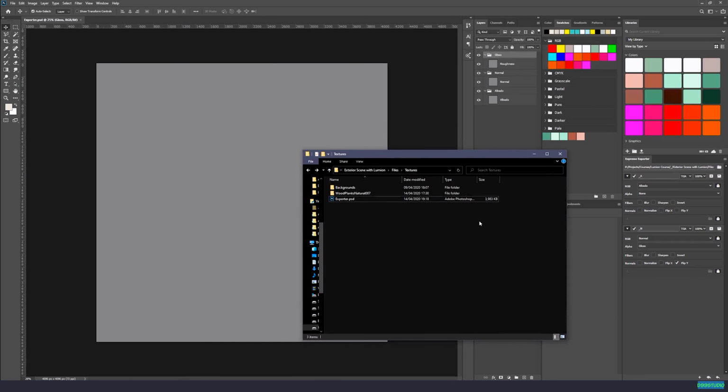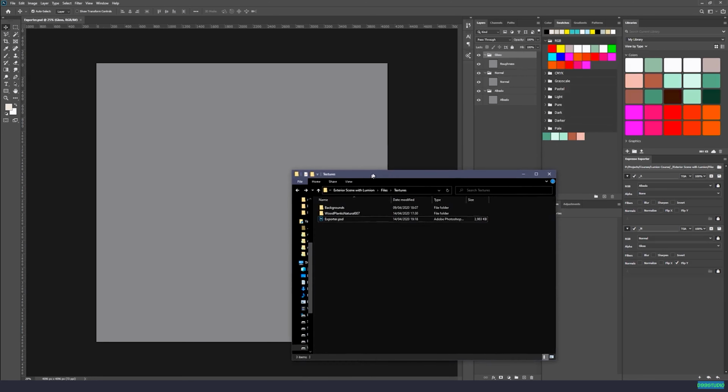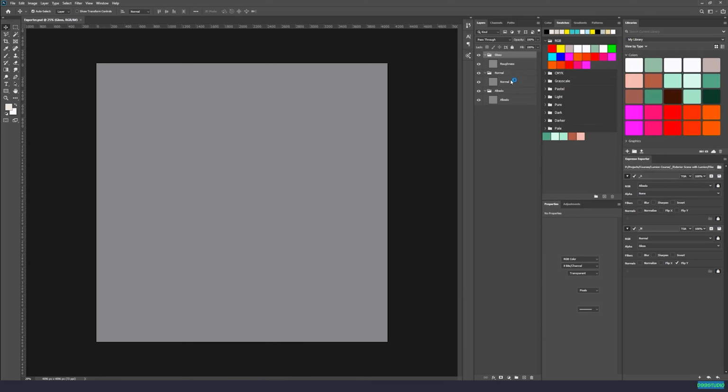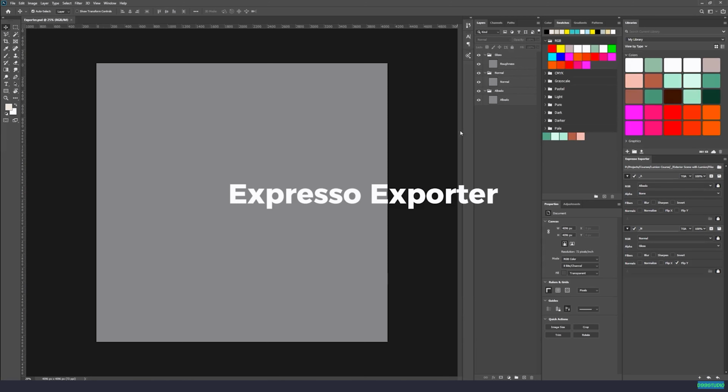Okay, and here with Photoshop, as you can see, I provided you a file called exporter.psd, and this file is a PSD file that I prepared for you that will make it easier for you to export the textures correctly with just a click of a button. So we need Expresso Exporter.